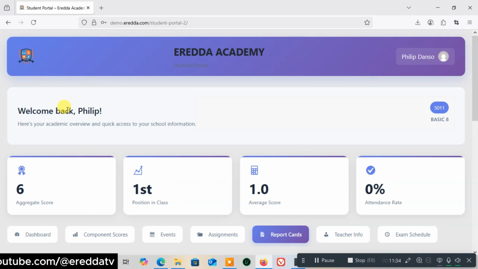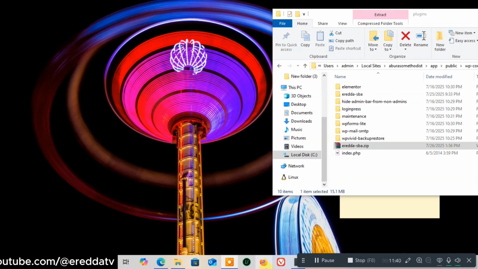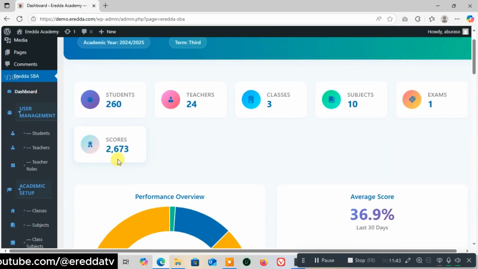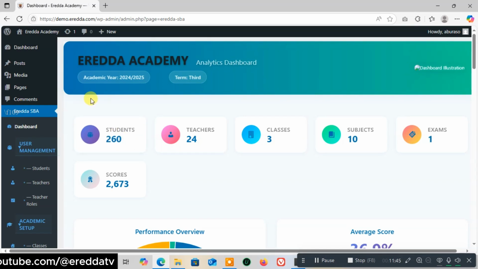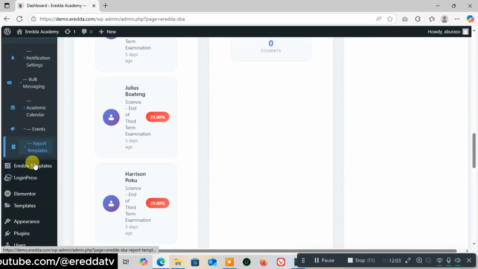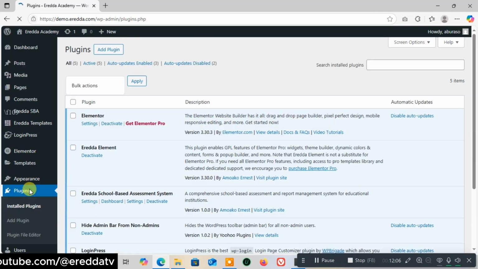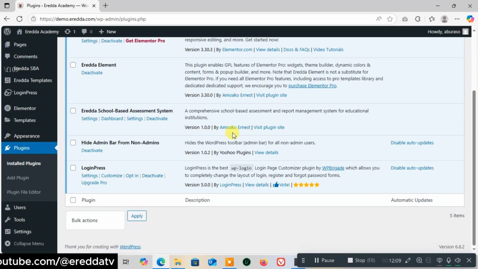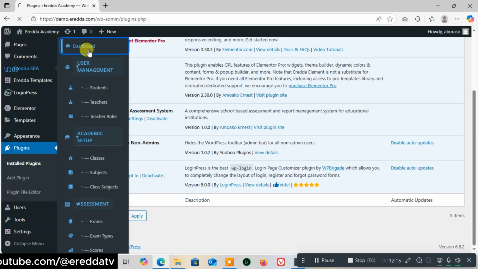We are not done. I have to take you to the administrator dashboard. Let me close this one and open the other browser, and this is the admin dashboard, and this is the plugin, the Reader Academy, and you can see the statistics here. This is the plugin, Reader SBA. You see, the brand name is Reader. Yes, I made this plugin. Let me verify that. Let's go to plugins. Okay, and the author name is Amwako NS, and that is my name. Good. Let's go back to the dashboard and continue from there.